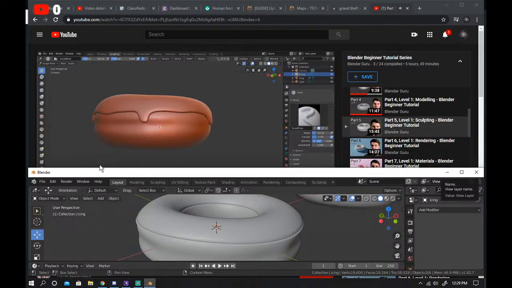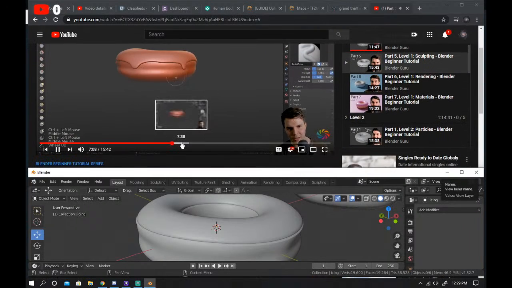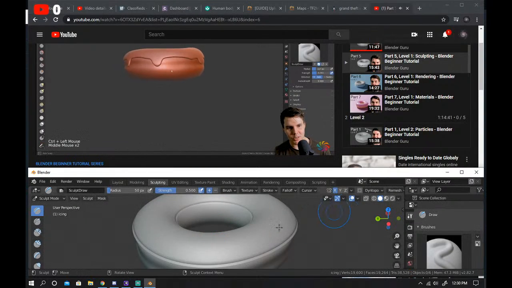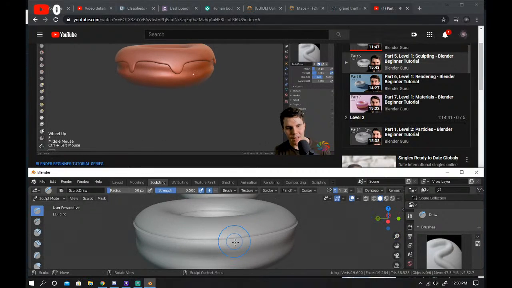I did that step deliberately, by the way. My donut's fine. Whatever. Or maybe we should just make the little... I'm going to make the middle. Sculpting. So make the brush smaller. Pretty simple. Don't go too far.